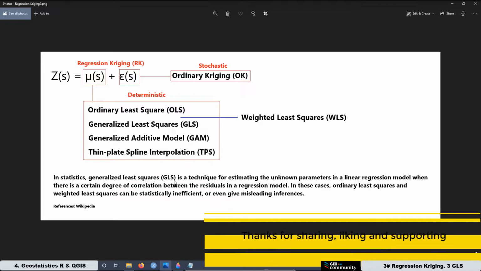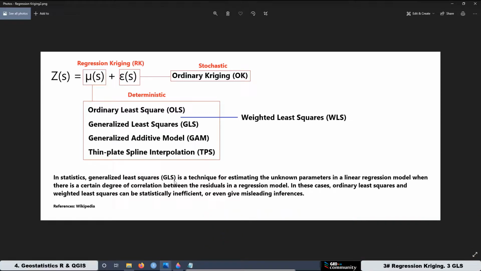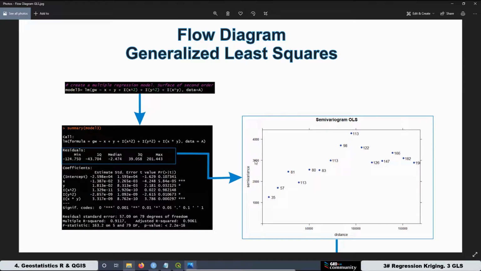Now let's go to see an example with the Wall-Kampf aquifer dataset. Before starting with the coding, I would like to show you first what we are going to see today. I created this flow diagram to show you all the information because the generalized least squares is a little bit confusing.